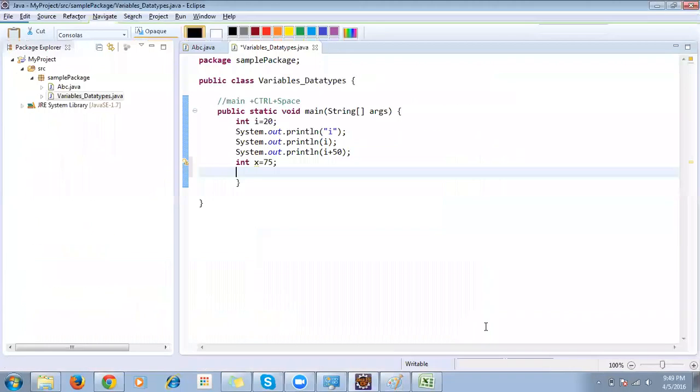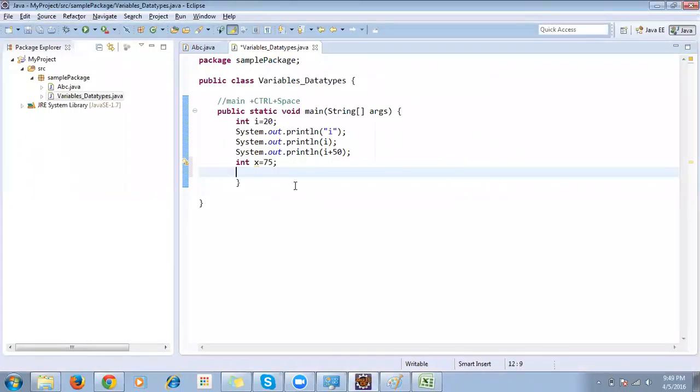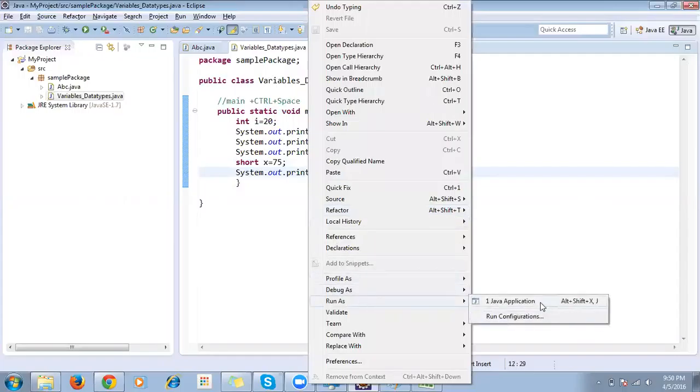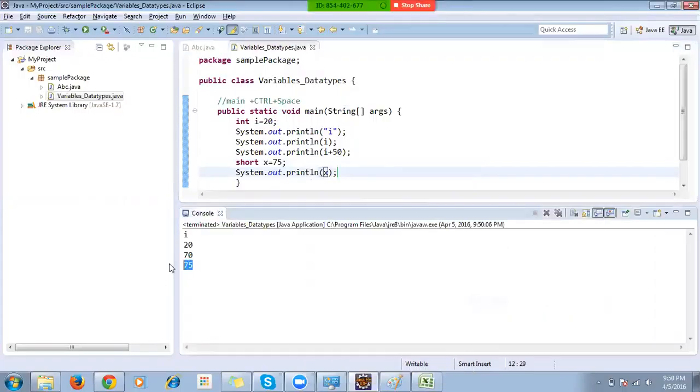Short I, yeah. No, only short I. In the place of int, just type it as short. Short x is equal to 75. And system.out.println to print x. That's it. What will it print? It will be printing 75.